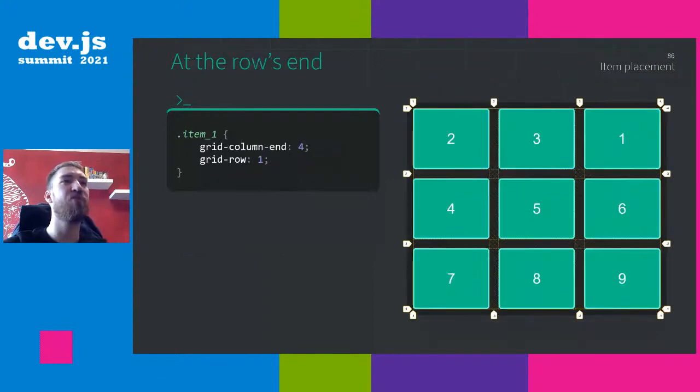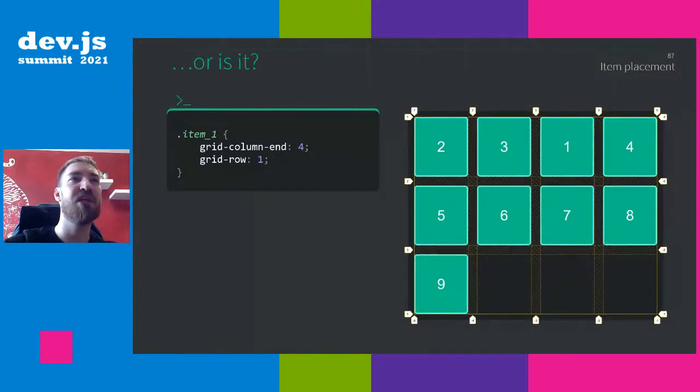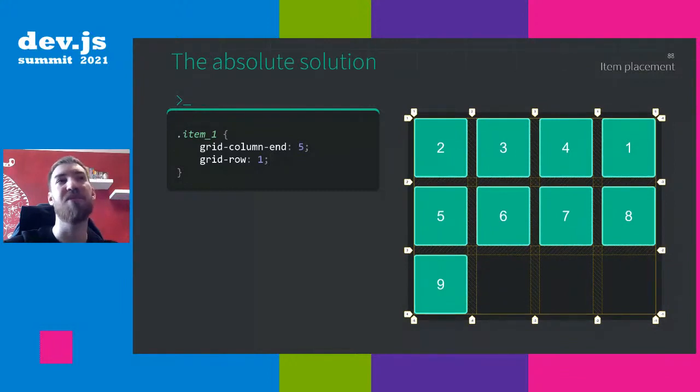And so we can use that to anchor elements. For example, if you want to place an element at the end of the grid, we can say that this element should end at column number 4, or line number 4, so the last line in our grid. The problem with that is that if we keep adding more columns, then we can see that it's no longer at the end. We can, of course, adjust that and say that it should now end at line number 5, but there is a better solution available.